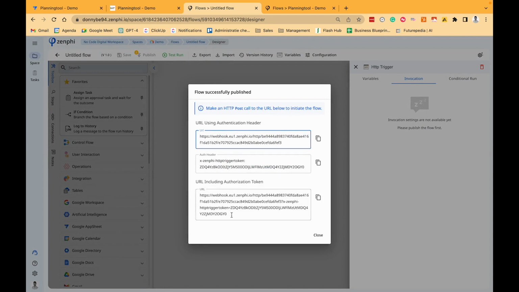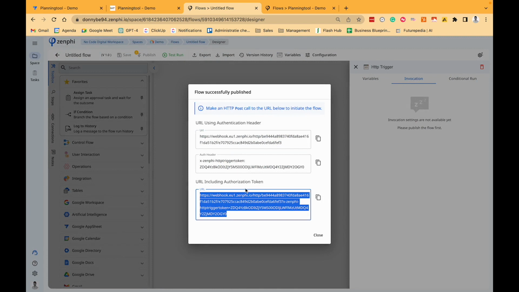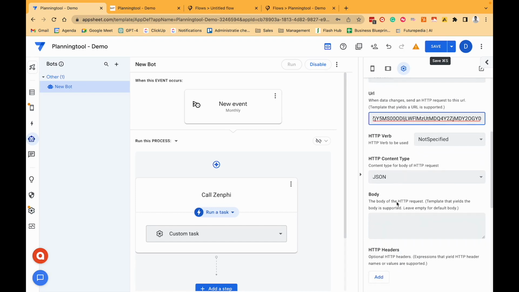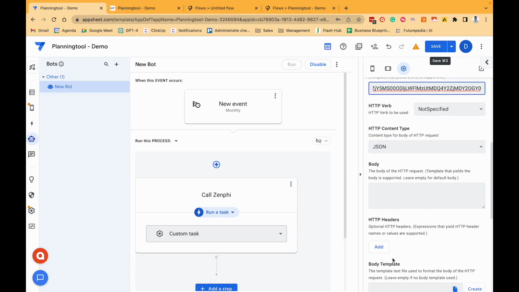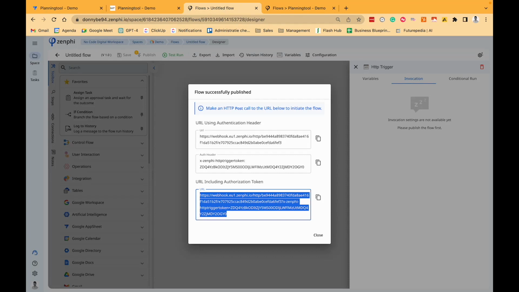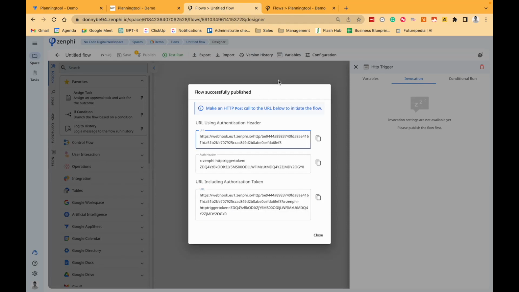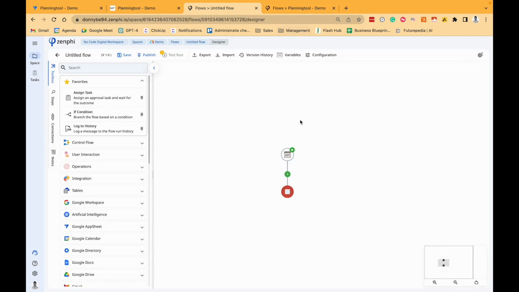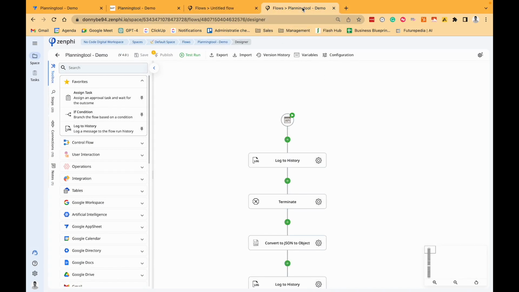It's convenient to pick this one, the URL including authorization token, because then we only need to copy paste this over here, and otherwise you also need to put the HTTP headers over here, but now we can do it like this. Obviously, this is how to set it up, but I've already done this with my own flow, so I will head over to the flow that I've already built in order to show you how it's done.